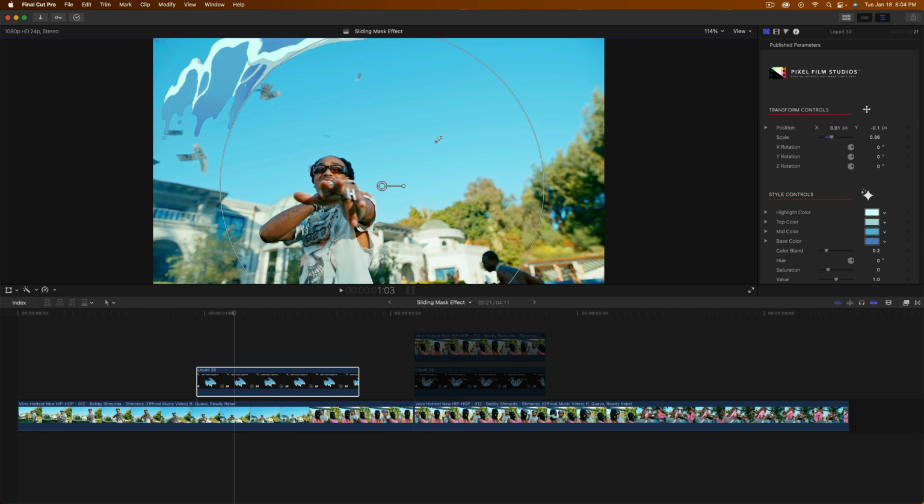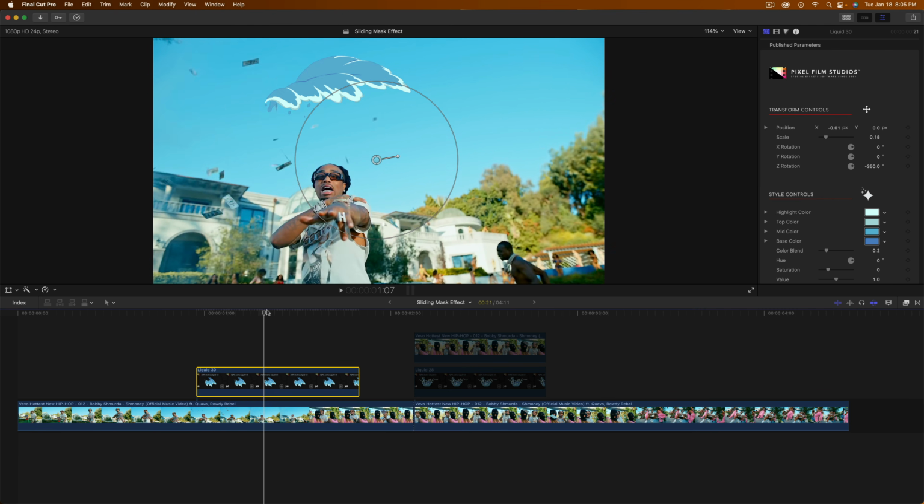So I'm going to increase the size with this outer ring, and this center ring here will allow you to control the position. And then this line with this little smaller gray circle will allow you to control the rotation. So what I'm gonna do is I'm gonna drag this kind of in the middle here. I want to see how it looks like.